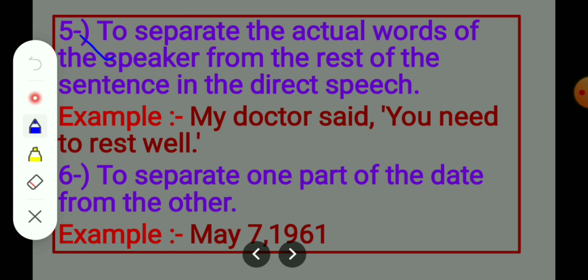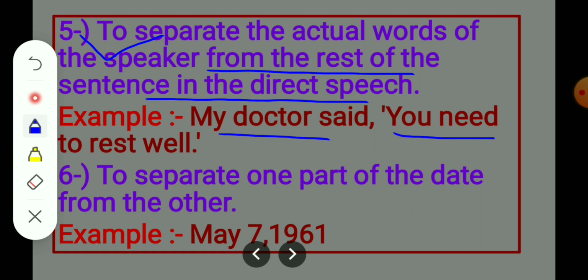Next use is to separate the actual words of the speaker from the rest of the sentence in direct speech. So you all have seen direct speech and indirect speech as well. When we have to separate the actual words of the speaker from the rest of the sentence in direct speech, we use a comma. So basically when we have to separate the reporting verb from the reported speech, we use a comma, because these are the actual words spoken by someone and this is the reporting verb. So we have separated it with a comma.